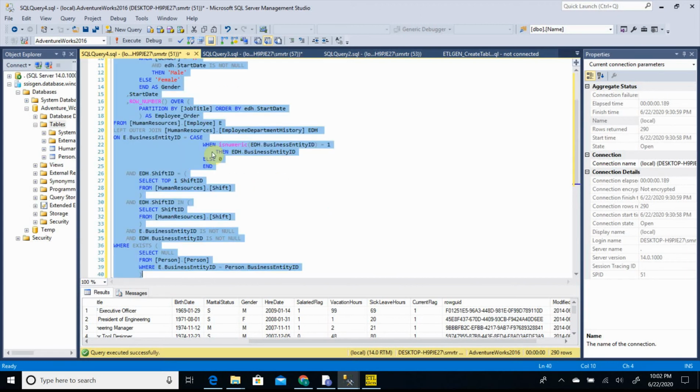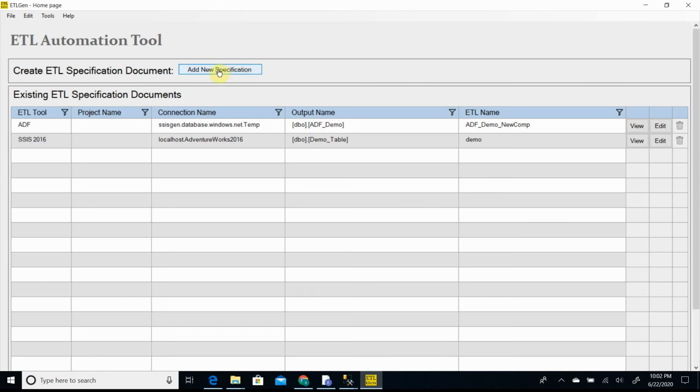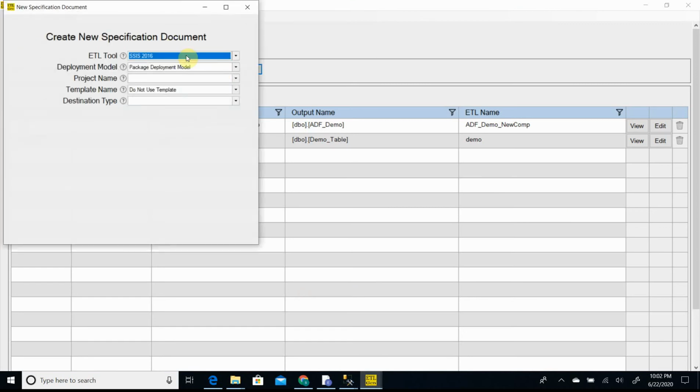Let's take this query. All we have to do is go to ETLGen, create a new specification, and this is going to be ADF, and the project name I'm going to call video tutorial. Whatever project name we provide is going to be the folder name on the ADF. If you need multiple folders, just use a forward slash and put the name of the inner folder.